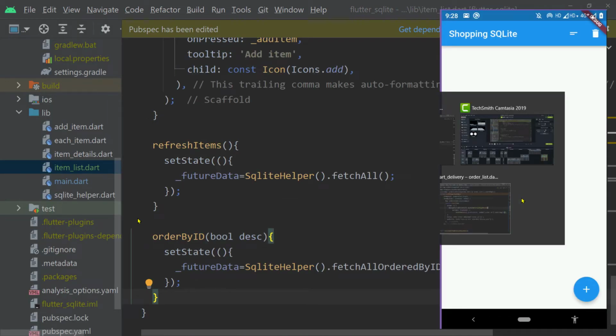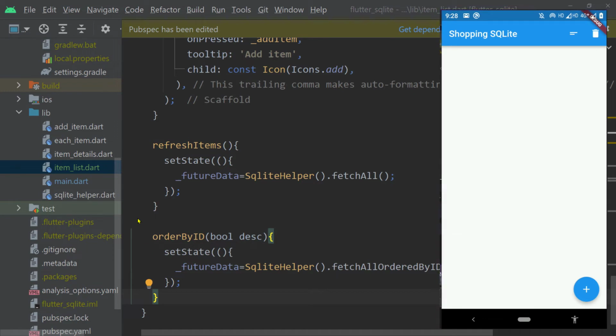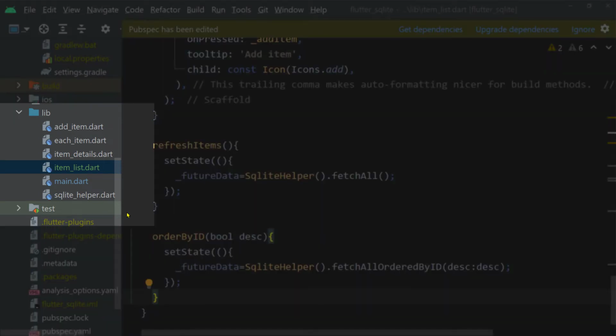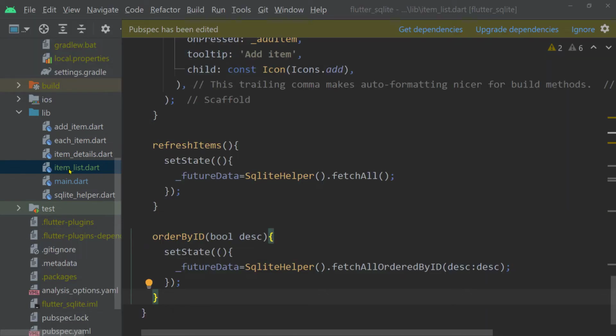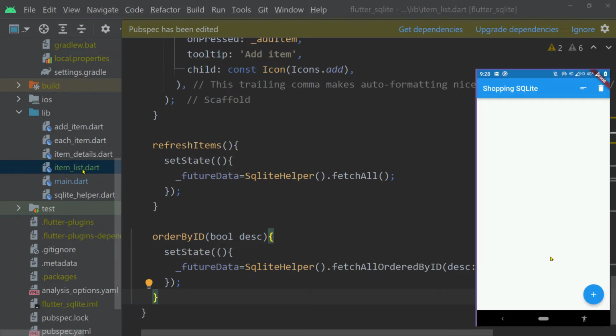Now let me quickly show you how to use these functions that we have created inside the SQLite helper class. I'm going to use the example of a shopping list app, but you can apply the concepts to any other app. Here I have created a few widgets for the different components of the app. Here you can see that there is a file named item list. Inside this file we have the widget for displaying the list of items, the page for displaying the list of items, and then we have a similar widget for displaying the details.